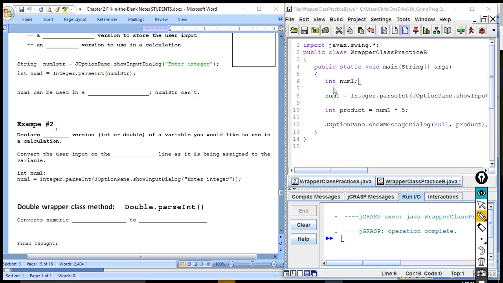So you convert on the same line as the one that's being used to assign the string. It's trying to assign the string to the variable, but you want to convert it on its way. All right, so here's the example. Again, we did all this already in wrapper class B. So those are the two methods.